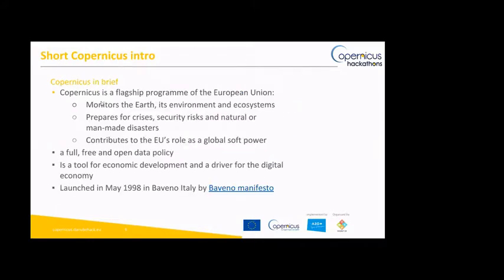In very short, Copernicus is a flagship initiative and program launched by the European Union, which has the main objective to provide monitoring of the Earth and its environment and ecosystems with a set of tools and channels, and to be able to provide a stronger response to crises and security risks and natural or man-made disasters. And of course, the ambition of this Copernicus initiative is to contribute to the European Union's role as a global soft power, which is a very important tool or approach to make sure that this kind of initiative positively influences the environment across the whole Earth, not just the European space.